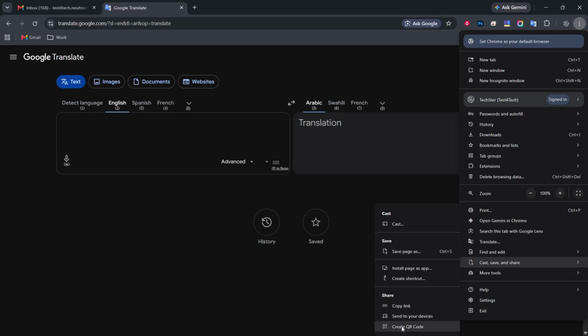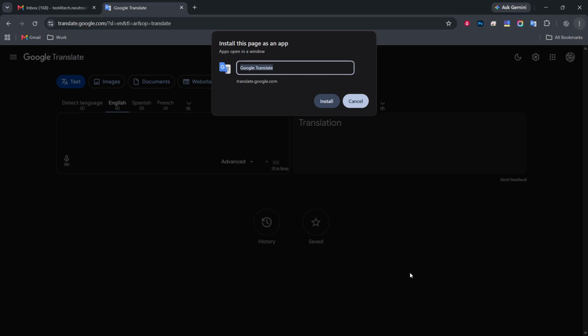This option tells Chrome to treat the current Google Translate page as its own desktop-style app. After you click it, a small pop-up window appears in the center of the screen. It usually shows the Google Translate icon, the name Google Translate, and two buttons at the bottom. Then, click Install in that pop-up. This confirms that you want Chrome to create the desktop app shortcut.